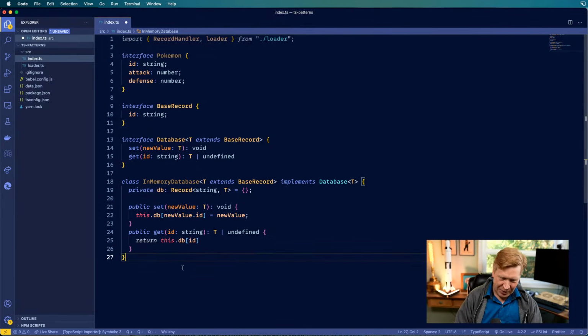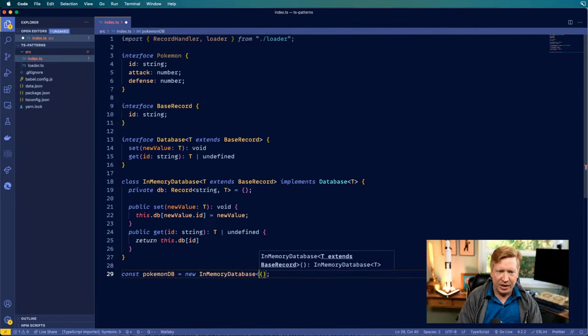All right, let's go and actually try this out. Let's go create a Pokemon DB. And in order to use that generic, we're going to say that we're going to use Pokemon. And because it's got an ID, that extends ID on the BaseRecord. And there you go.